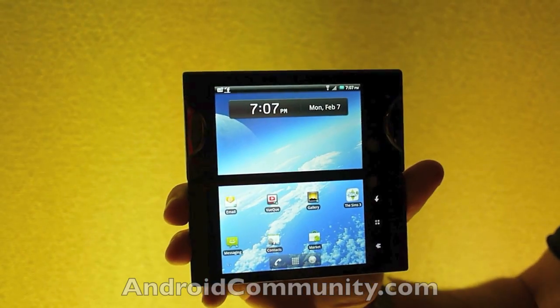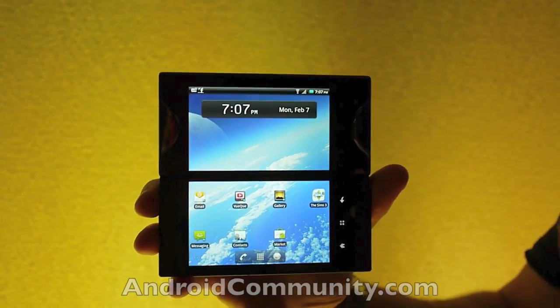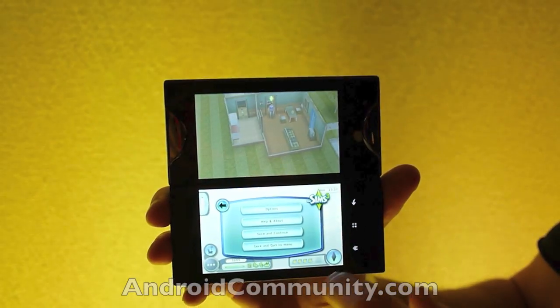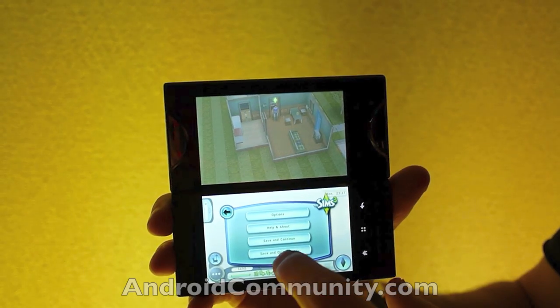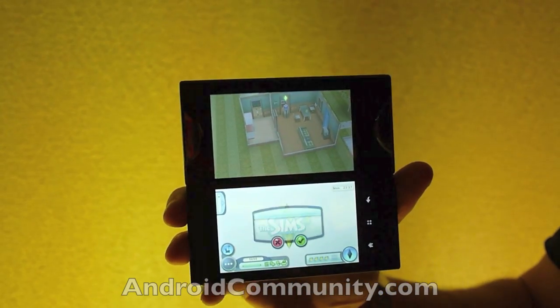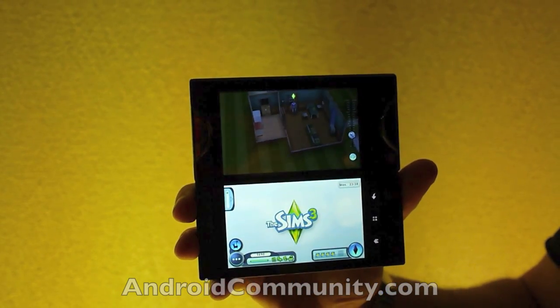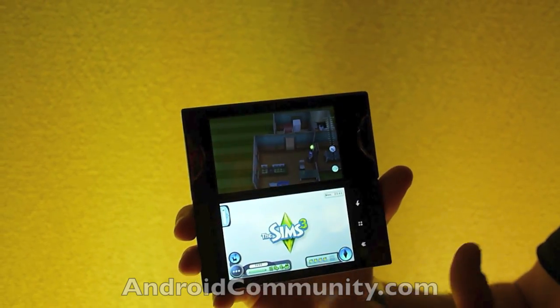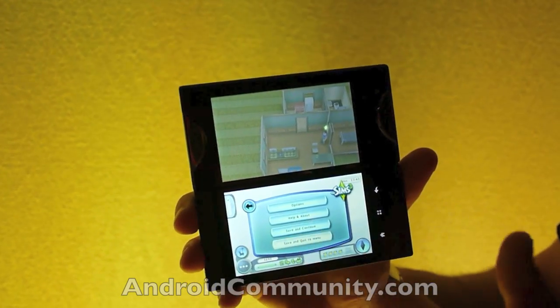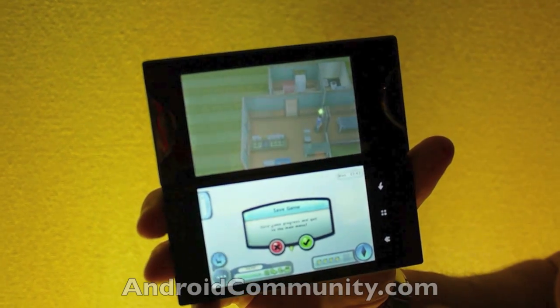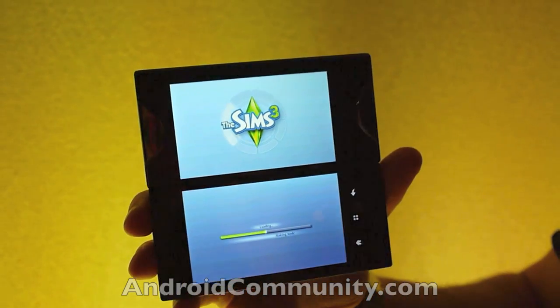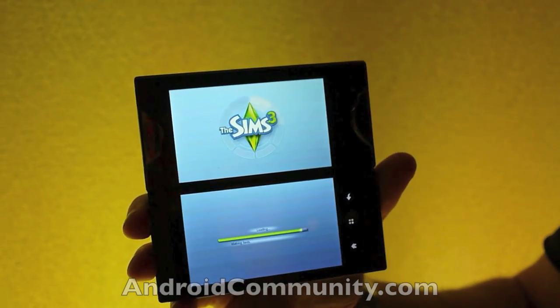And then the last thing is gaming. Obviously, it's very Nintendo DSi-ish with two screens. So if I click on The Sims, so we should be in the game up here. It's night in the game. I'll go back and create a character. So this is going to load up the game basically from the start. And you'll see I'll be able to create a character here.